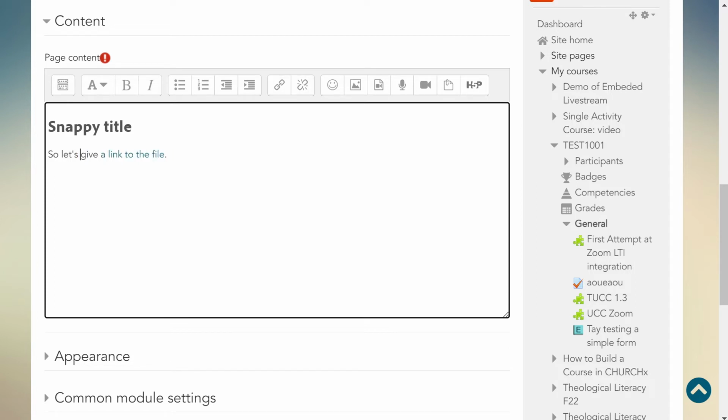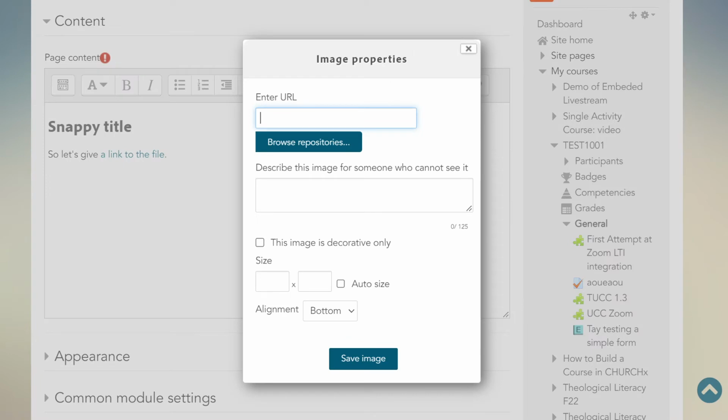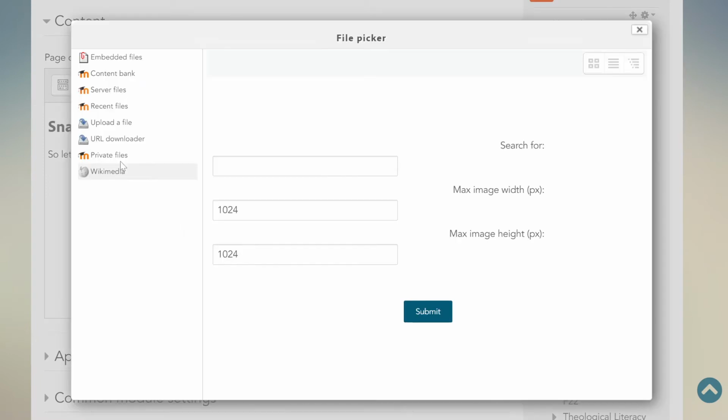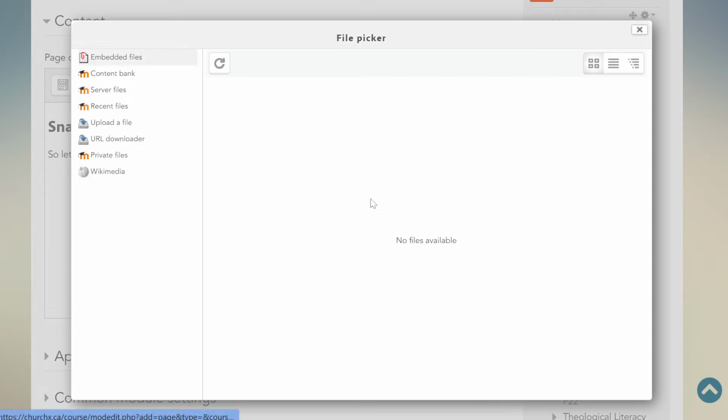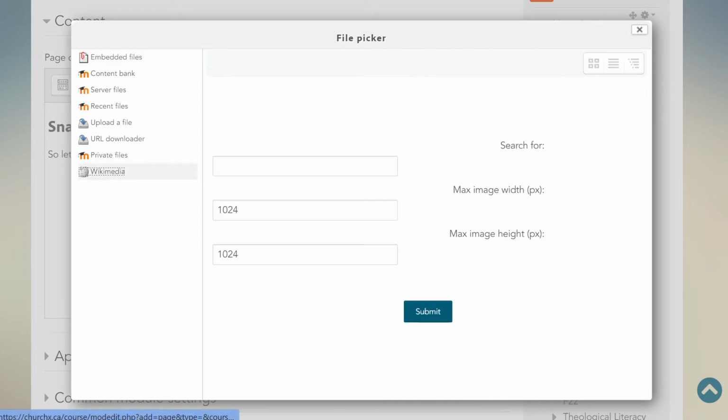The next thing I want to do, though, is to make it a little more obvious for students. So I want to put an image in here that they can also click on, of an icon of PDFs. So the easiest way to do that is you go to the image insertion icon here, and it's going to ask for URL, hit Browse Repositories. And so, if I already had an image embedded in the page, it would appear here under embedded files, but instead I'm going to go to the very bottom, Wikimedia.